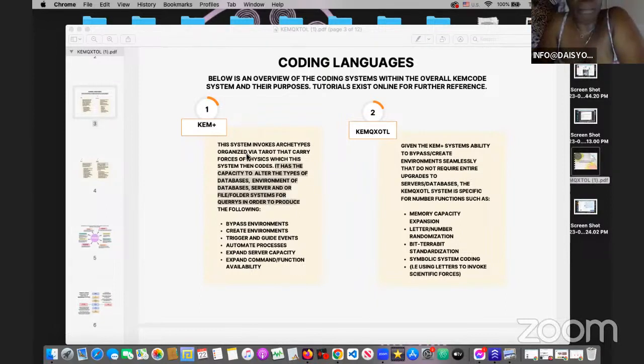So anyways, create environments, create databases, meaning that I can create any system. I can make a new Windows today. I can make a whole new GoDaddy tomorrow. I can do all of that. Bypass environments, create environments, trigger and guide events, automate processes, all of that, right? So with this one, trigger and guide events, I can code a database where there's a sentience in the database, watching and scanning things and alerting you, sending text messages to your phone and a bunch of stuff like that.